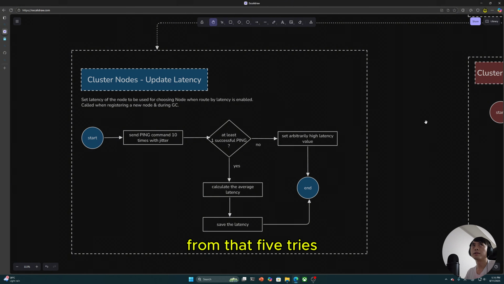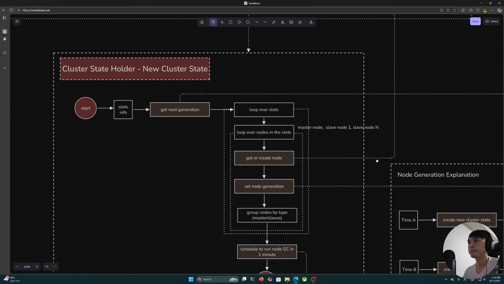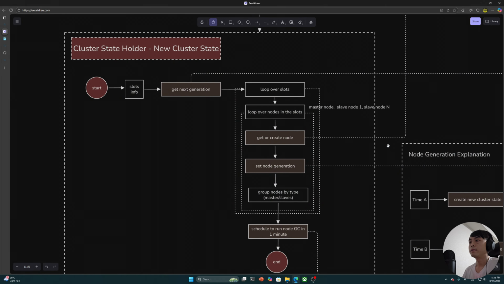Okay, so that is the get or create node flow. Now let's explore the create new cluster state flow. At the end of this flow, the client will know everything it needs to know about the cluster state. If you remember, the cluster state consists of a list of master nodes, slave nodes, and then the slot information and all active nodes.